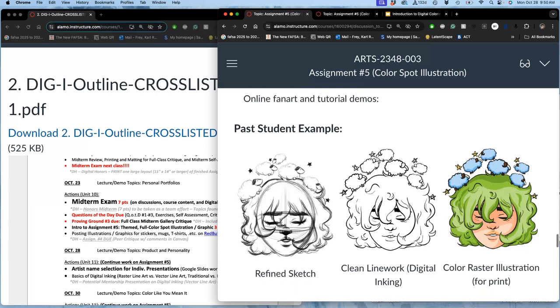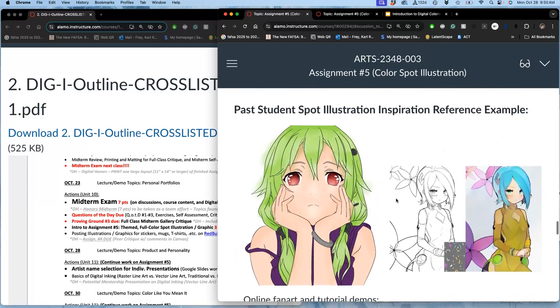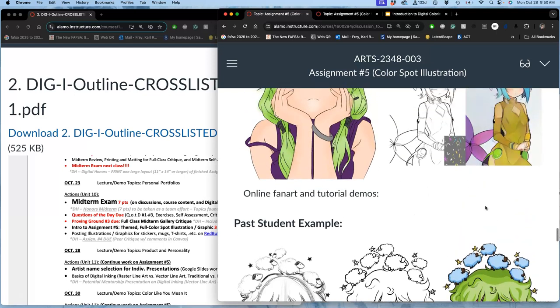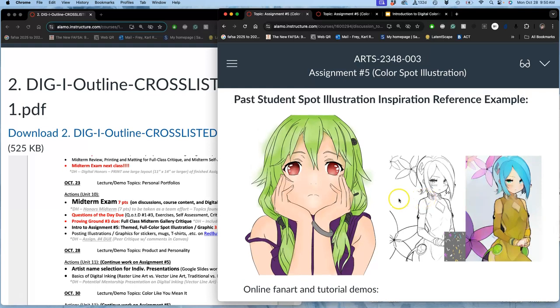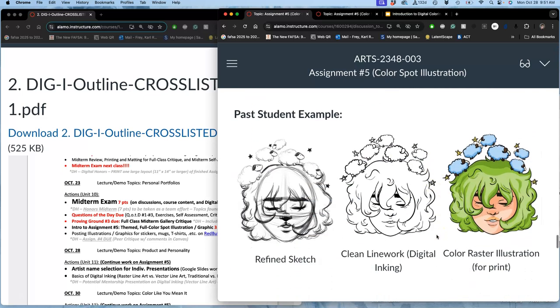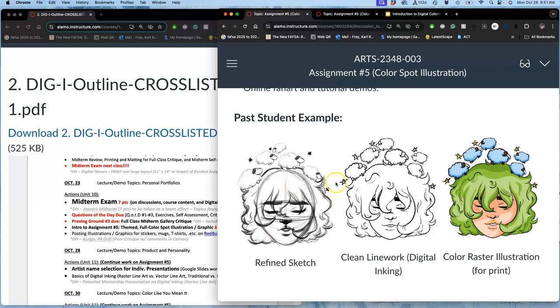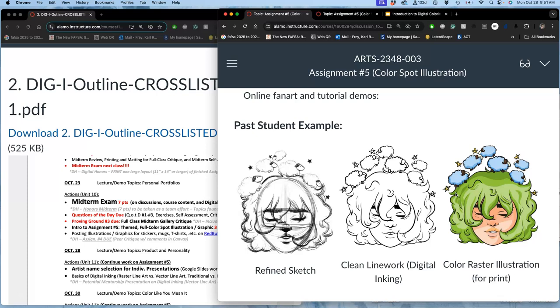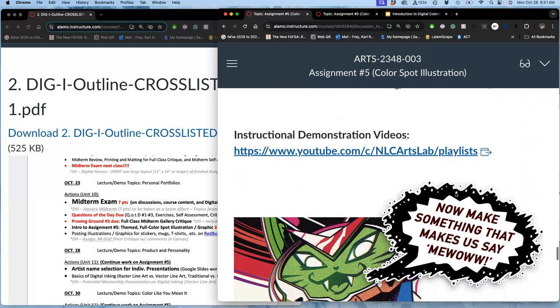And then here are some past student examples. So this was for a theme on sleeping, promoting sleeping, right? So sleep was the theme because college students don't get enough. So this was their inspiration, like online fan art and tutorial demos from an artist they like. And then they did their sketch. They refined it into digital line art, and then they colored it. Right. And you can notice they stole a lot of the colors from their inspiration, which is just fine. Color inspiration is actually a pretty good way to go about it.